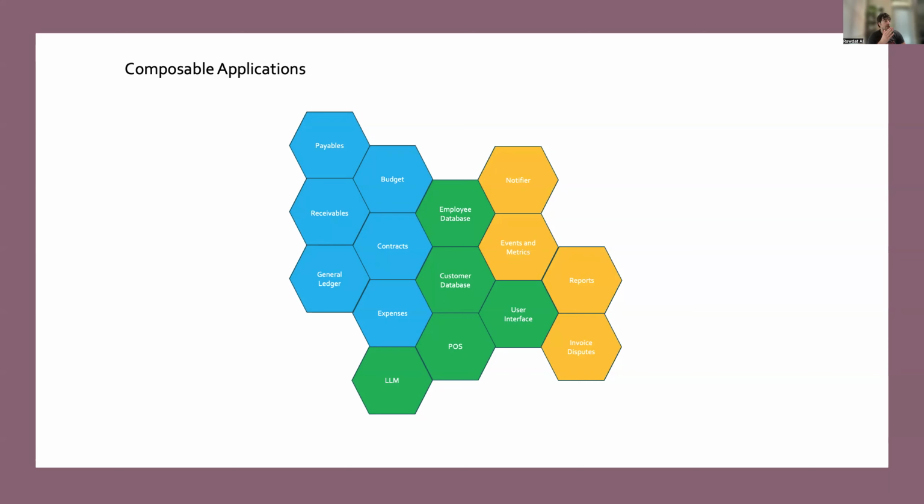So as you can see on the screen, we have an illustration of a digital footprint of a business. We see the blue cells. Each cell is a micro application. The blue cells serve the purpose around financing, where the micro applications handle budgeting, payables, receivables, contracts, etc. Then you have the green micro applications that serve the core business logic, and the yellow micro applications that serve the notifications, events, metrics, reporting, etc. All these micro applications are interconnected together to form the digital footprint of the business.